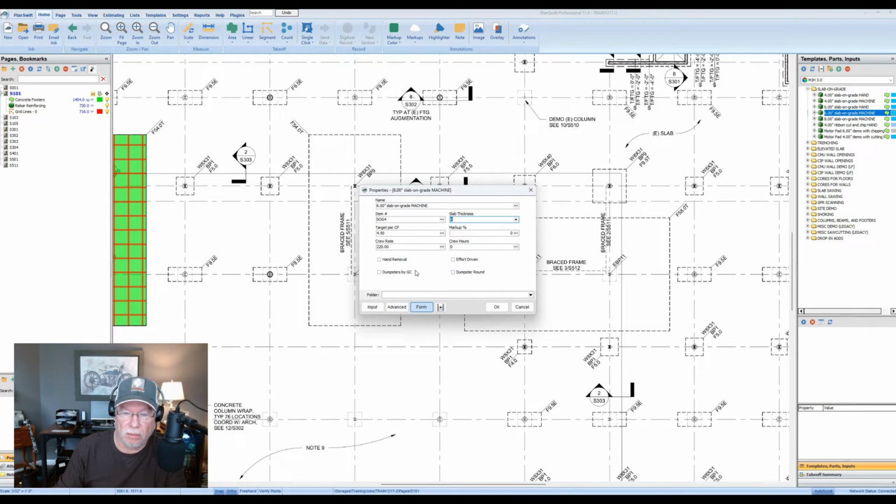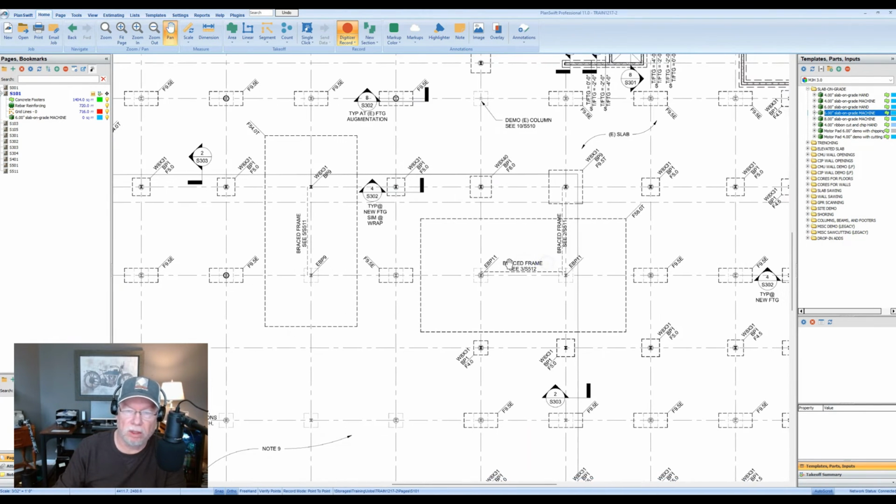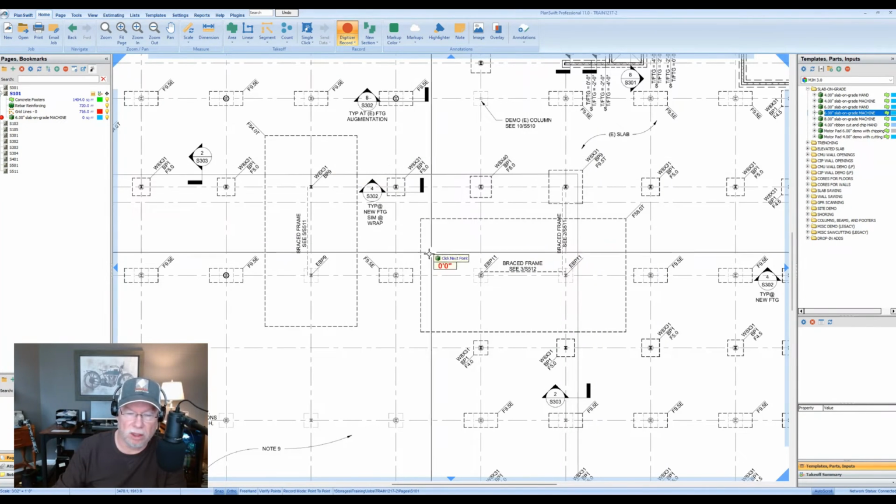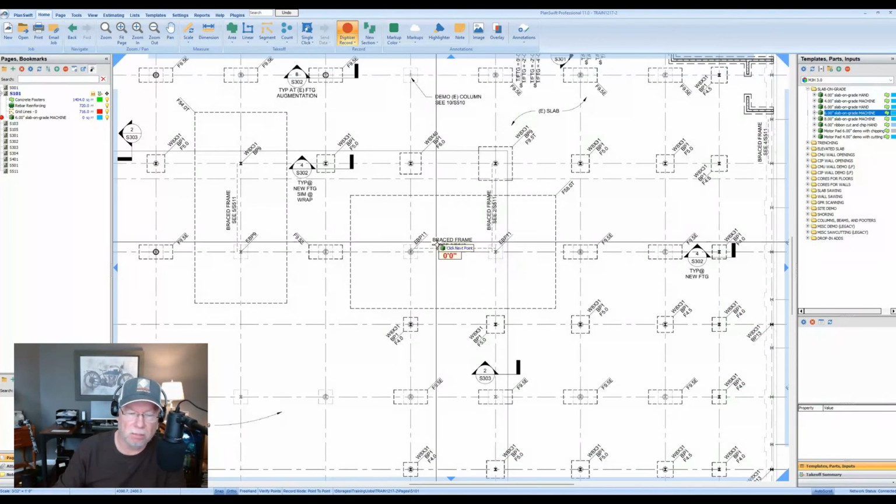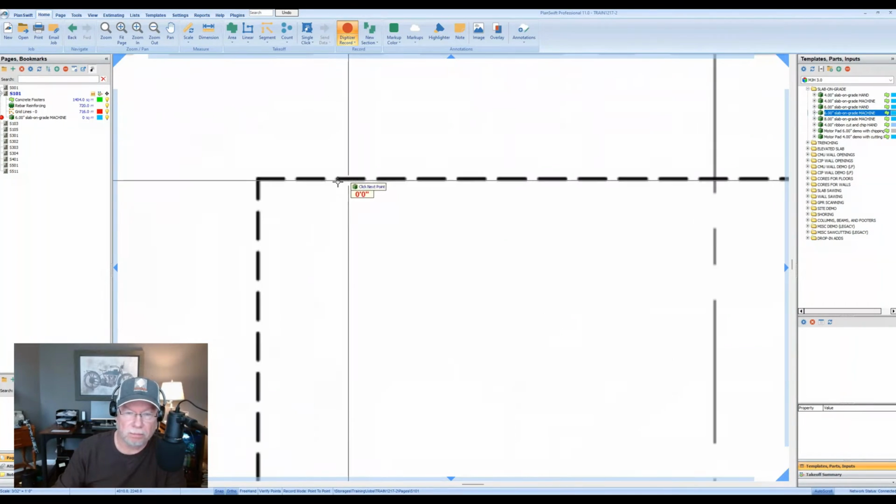So if we go in there, I'm going to keep the selection, uncheck hand removal, uncheck effort driven, uncheck dumpsters by GC, but I'm going to check dumpster round because I'm not going to rent half of a dumpster. I have to rent dumpsters in whole, so I want the quantity to represent full dumpsters. So I'm going to hit OK at this point, and it's asked me to go ahead and do a takeoff. And I'm going to do this one down here rather than this one because we're going to use this one for the assembly we're going to create.